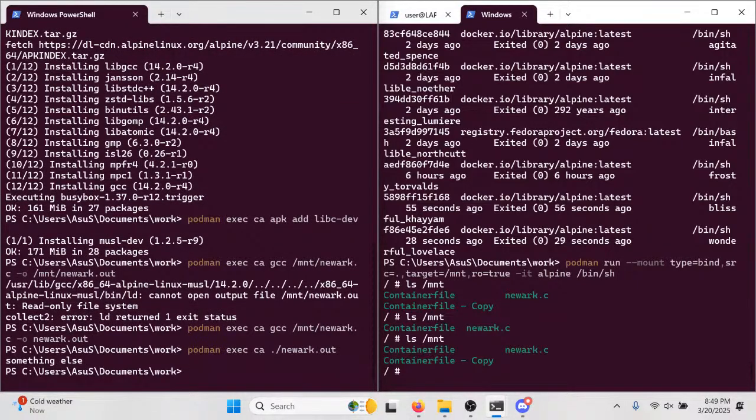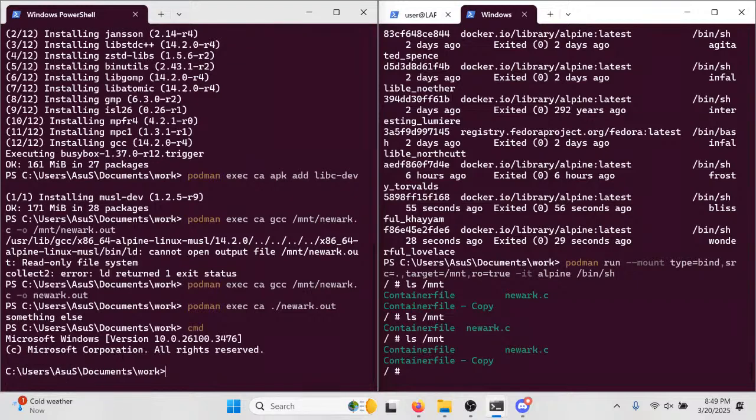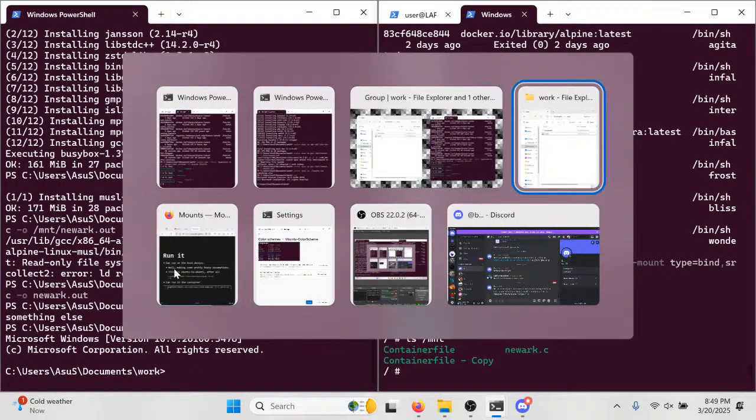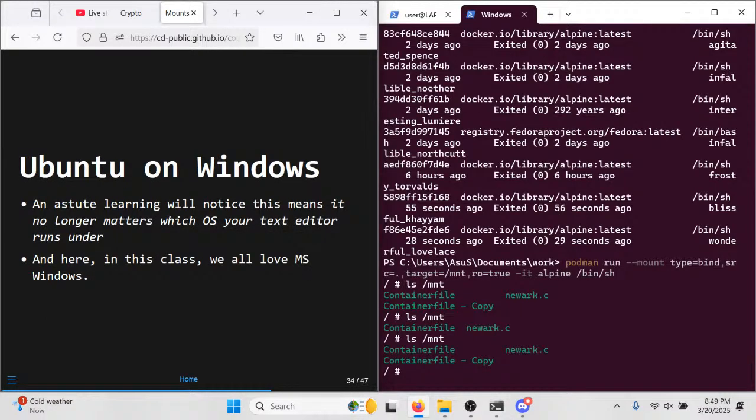So I'm able to compile, run, and use C language executables within Podman from the Windows command line. And you can also do this from command instead of PowerShell if you want. I've provided you with scripts that do this because I wanted to get them to work.